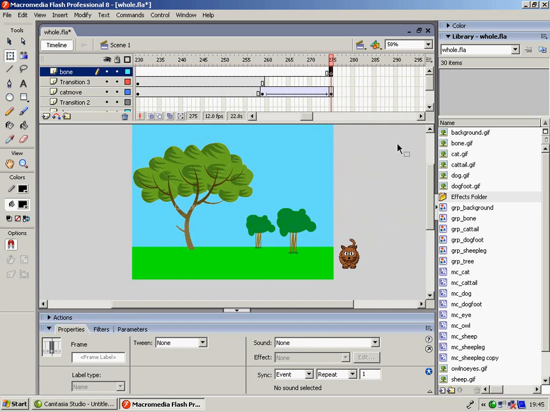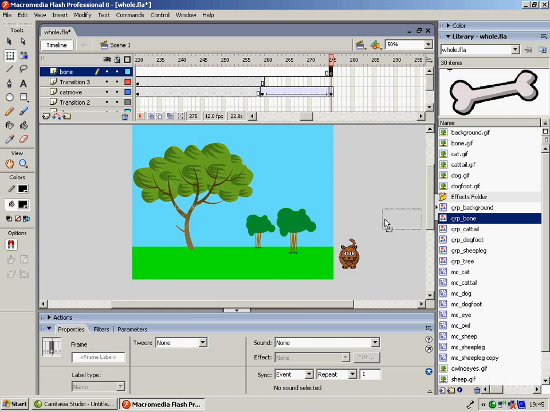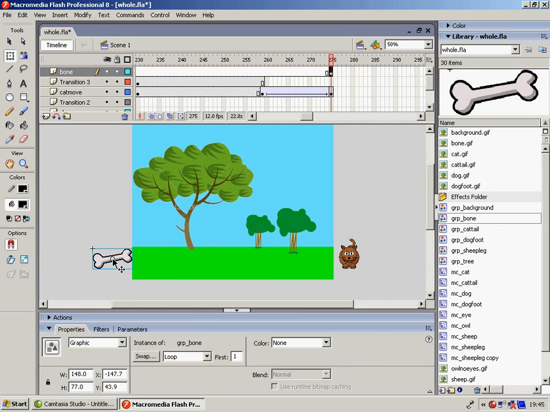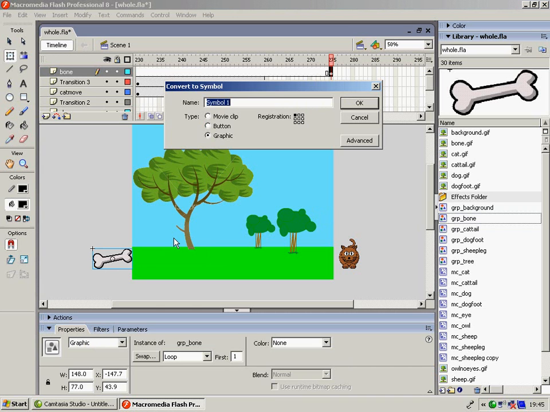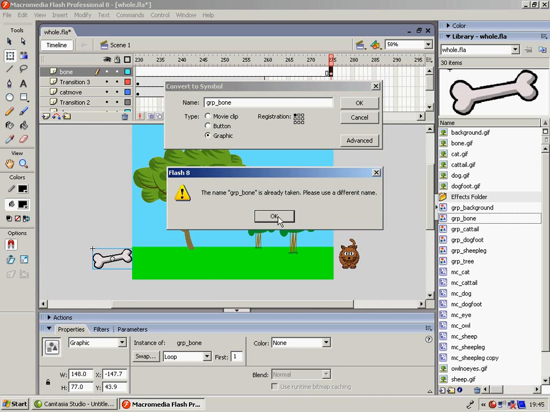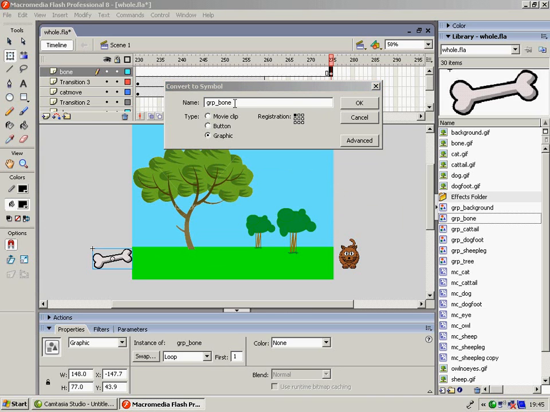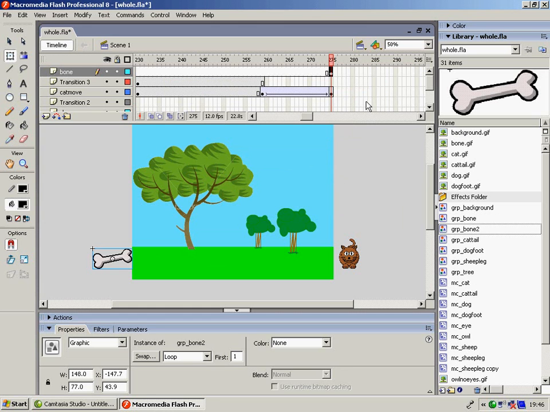So what I'm going to do is just drag on the graphic for a bone and pop it off screen over here. Now this is a very important graphic, so I'm going to right click because it's going to move, and we're going to convert it to a symbol. That's what I was looking to do. And I'm going to call this GRP bone. And it's a very important graphic, so I'm happy with that. I'm going to press OK. It says to use different names. Oh, it's my fault, I've already done this before. I'll call it GRP Bone 2. There we go. And I'm going to press OK.